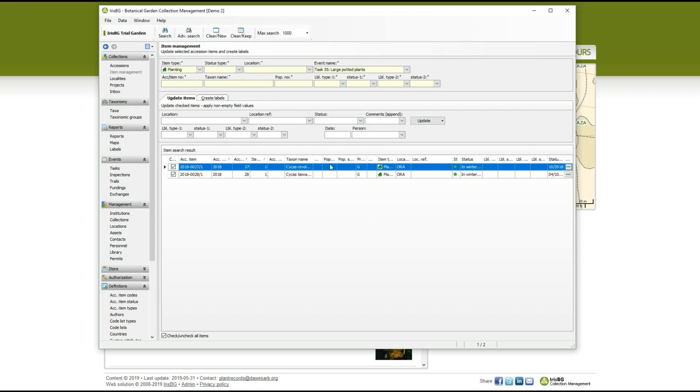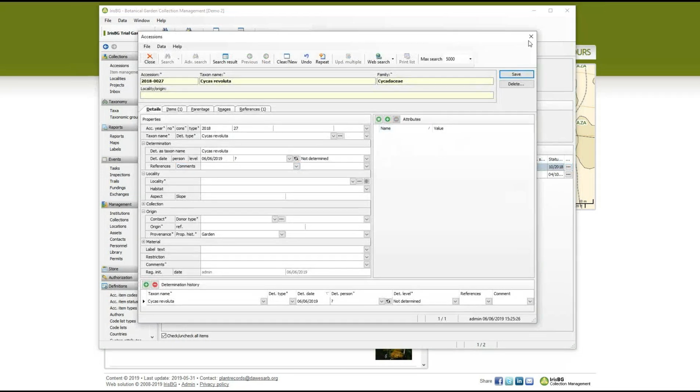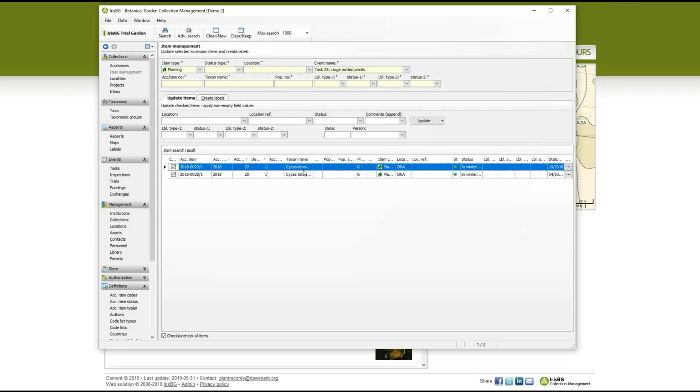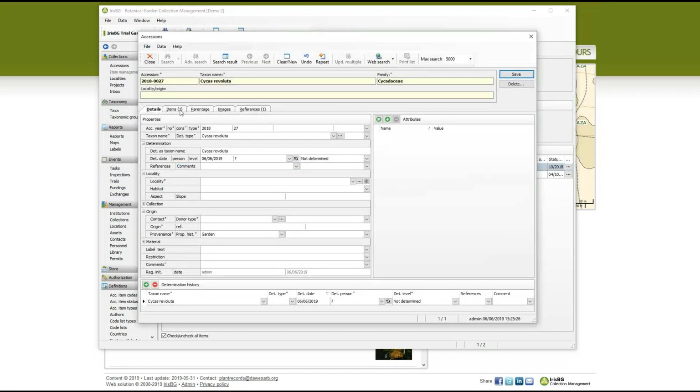But if you have maybe 3 main locations, you can also search or just check mark the ones that you want to move to the original location where they were previously located, and then just update them all at once.